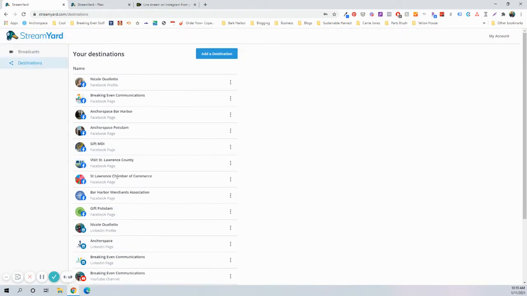So now you can add lots of destinations. As you see, I have more than 8 here, but I can only broadcast to 8 at a time. So you can pre-add stuff, maybe somebody is coming on and you want to stream to their page as well, but that's not going to be a regular thing. That's totally fine. And you can disable it back here.